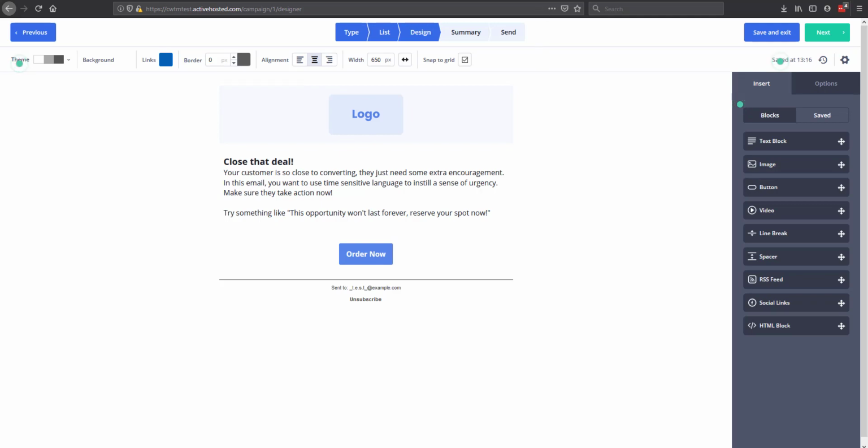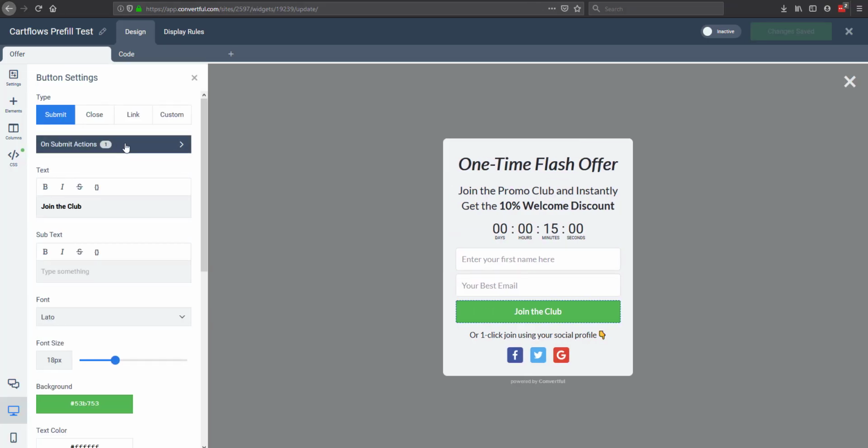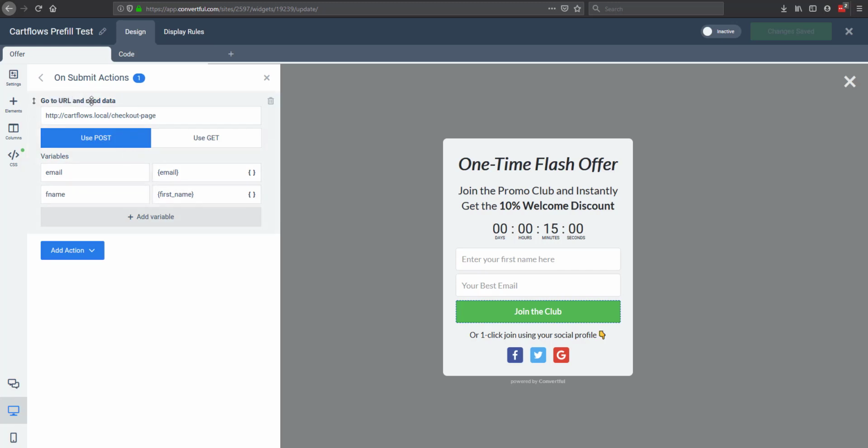Or if you're using an app like Convertful, on the button, you just have it go to URL and send data, and set the variables to whatever you set in the code. So like email, fname, and then these would just be the fields that it's collecting, and that would also post to the URL.